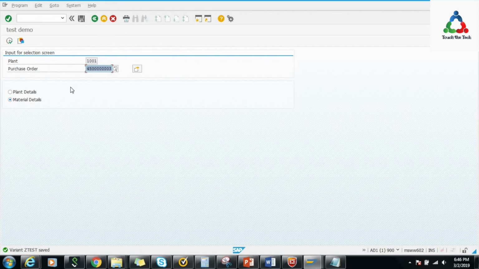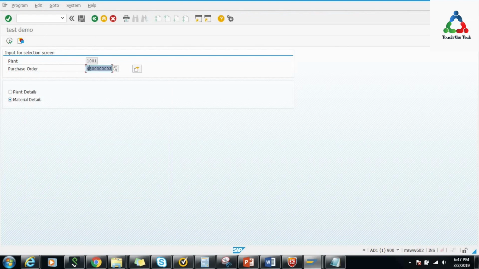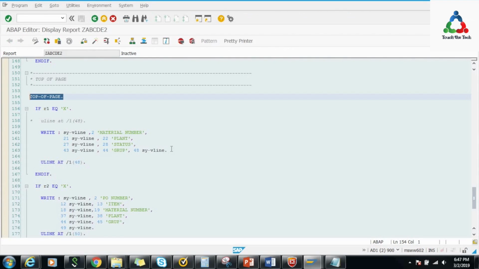A variant is saved. When you have like 10 or 15 parameters and select options, radio buttons and everything, you don't have to type all the values again and again. It's a waste of time. So you save it and create a variant. For getting the variant, just double click here. All the values, like 10 or 15 parameters, will be automatically populated. So that is the use of creating a variant.